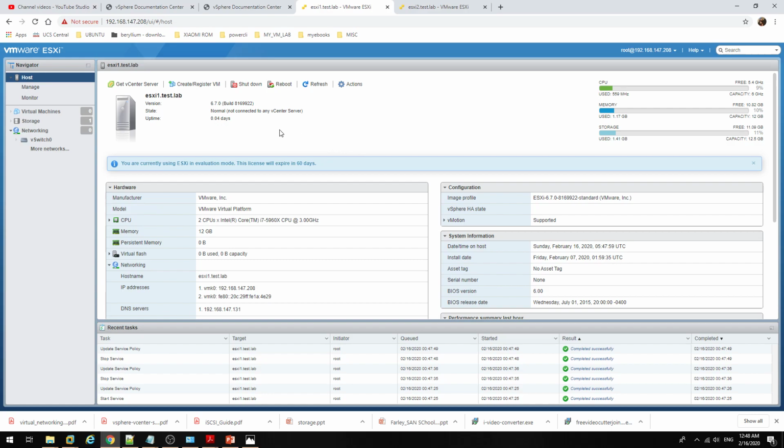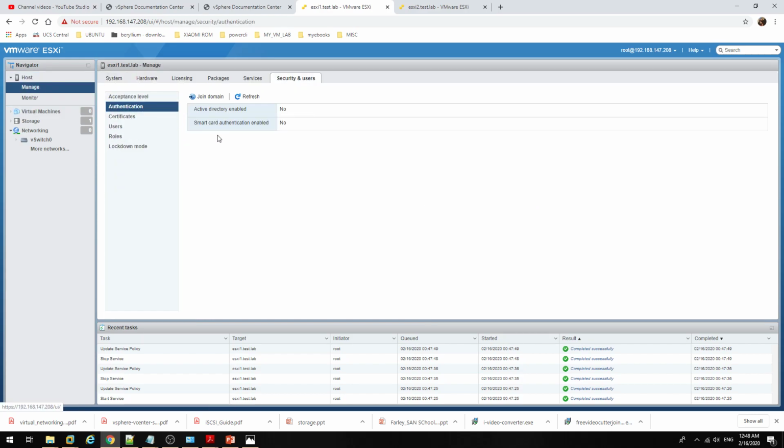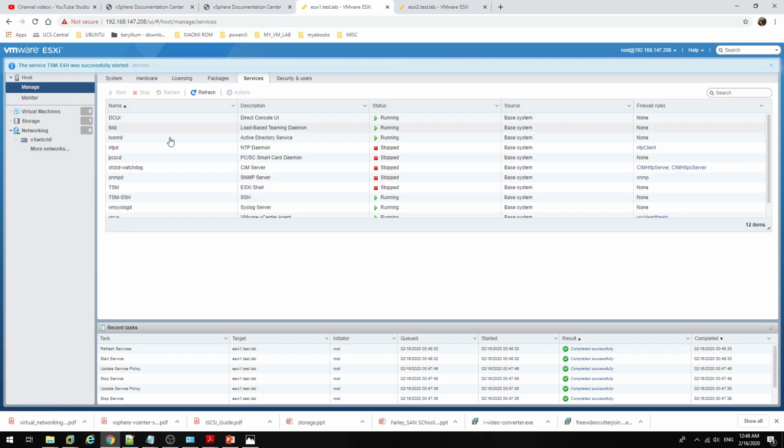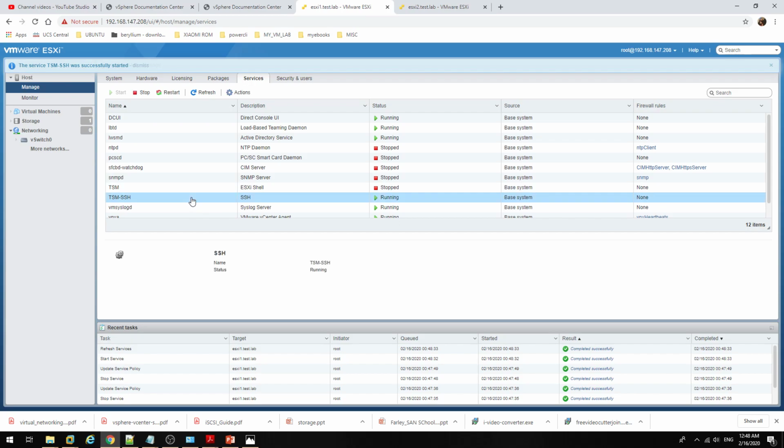And I'll show you one more place from where you can disable or enable that service. If you go to Manage, and then to Services, these are the various services that you can start and stop. There is DCUI, the Direct Console User Interface service, and the one that we need is SSH. You can simply start or stop any service, but just make sure you understand the impact of whatever service you are starting or stopping. This is just a service which is used for remote management of your ESXi, so you can disable and enable it every time.